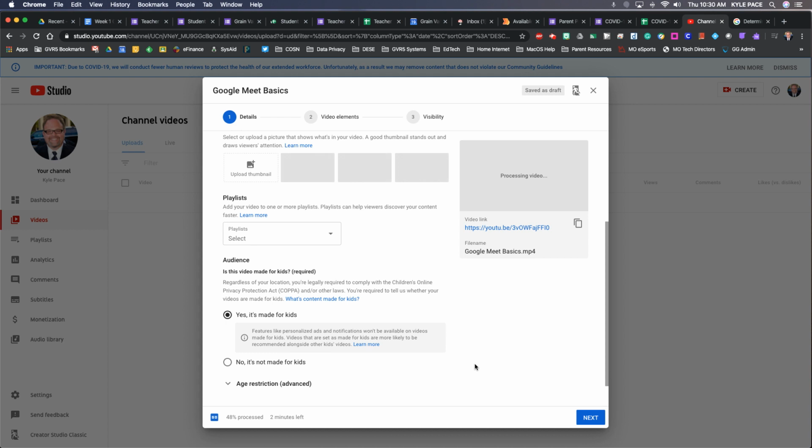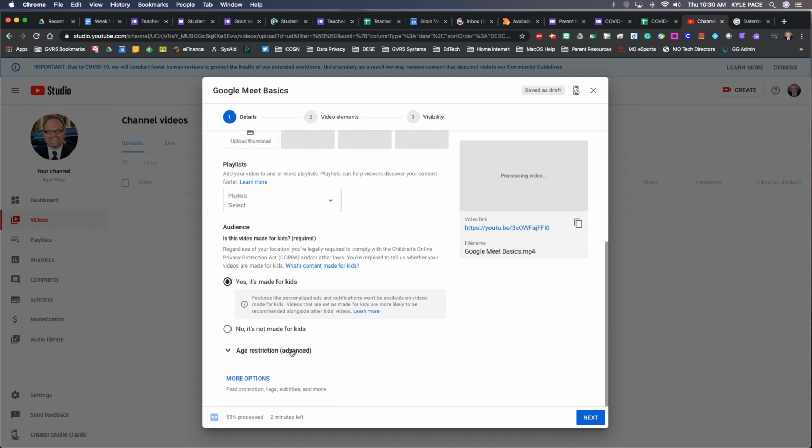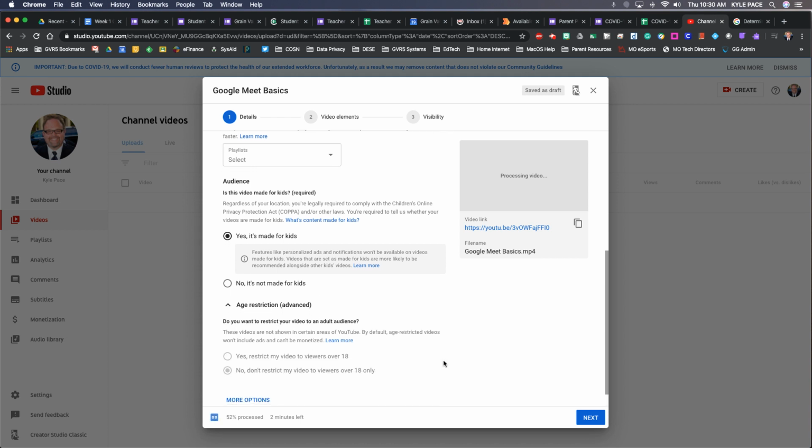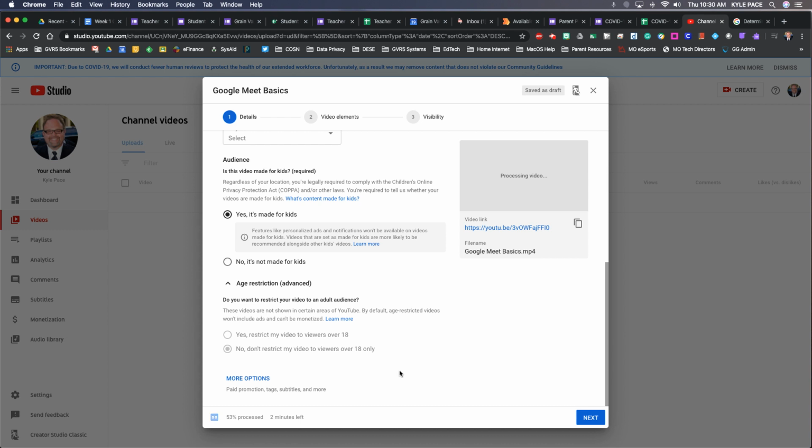It also helps the recommended videos that they see too. So it's all about protecting our students. So you want to choose, yes, it's made for kids. Age restriction, you don't really need to do that. If it's made for kids, you can't choose that anyway.